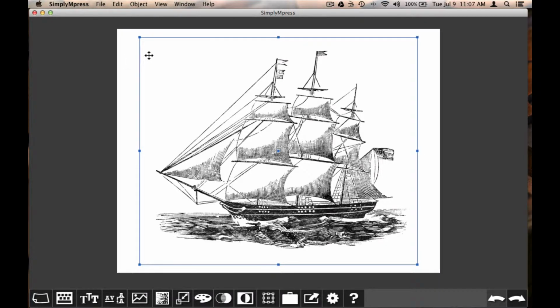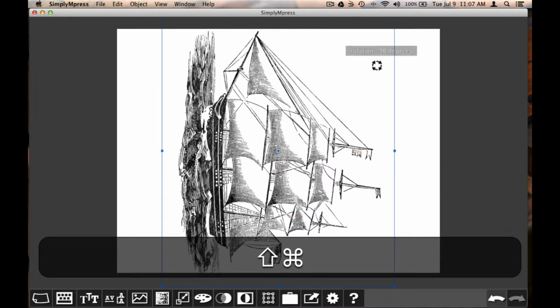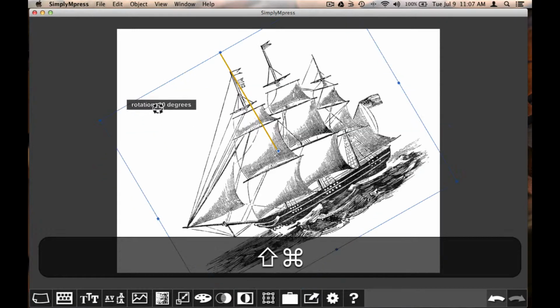Now, if you hold Shift and Command, you'll notice that the cursor changes to a segmented circular arrow, and this indicates fixed rotation. You'll notice that the object is jumping to fixed angles of 0, 30, 45, and 90 degrees.